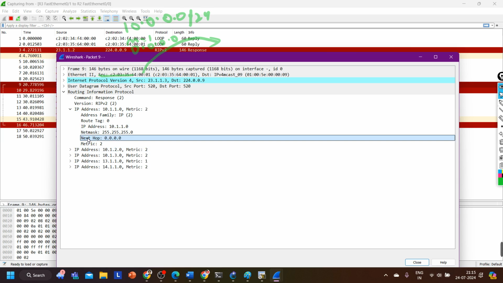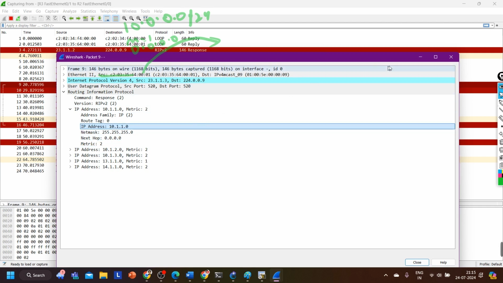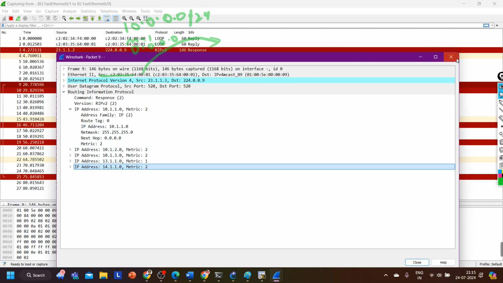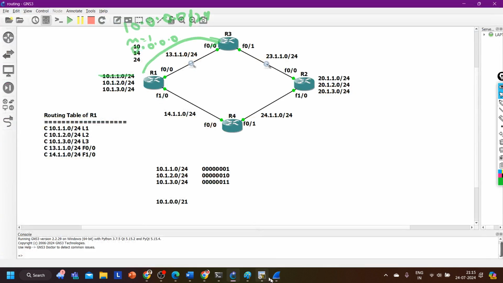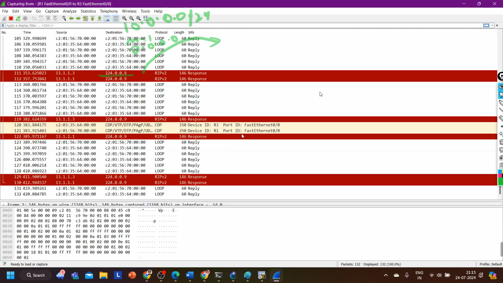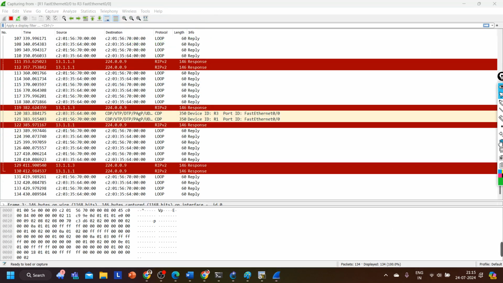How is router 2 going to learn the next hop IP address? With the help of the source address. Source address in the IP packet is 23.1.1.3. So it will come to know, okay, for this network next hop is 23.1.1.3. Right? All network information is there. Done. This is how an update message looks like.